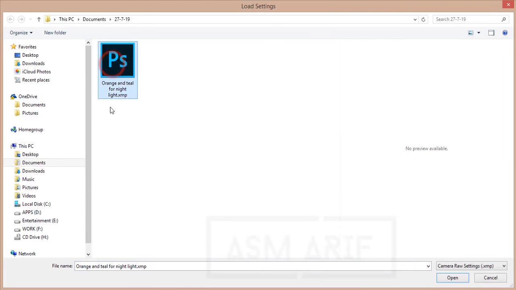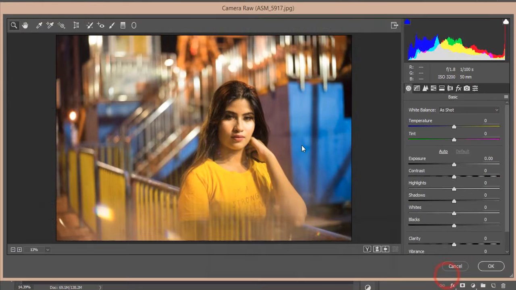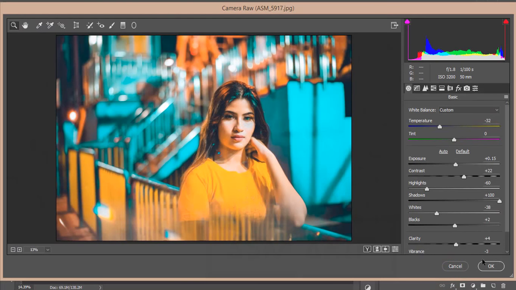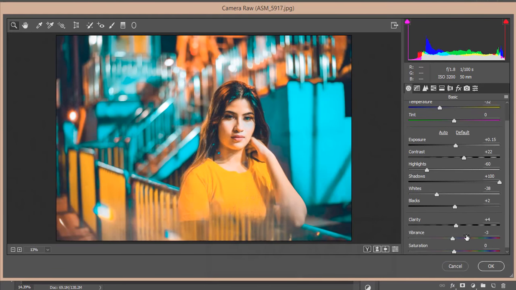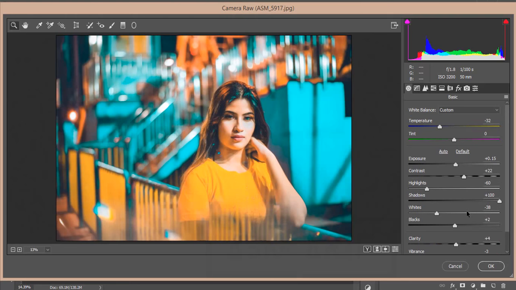Here is the preset, that is the XMP file, and just open it up. It will apply to this photo, and you can edit all the things as you like. Let's see the settings.